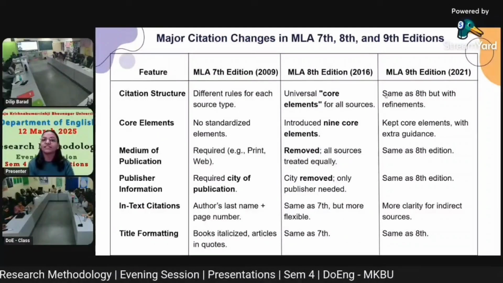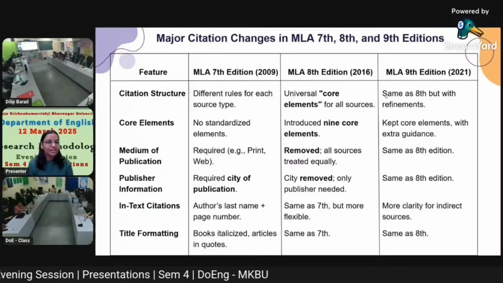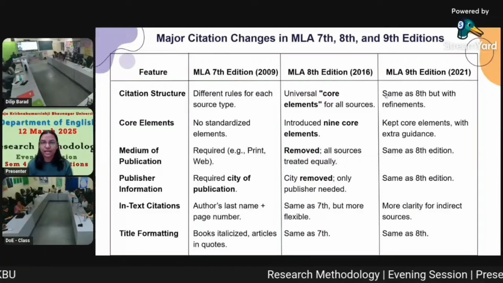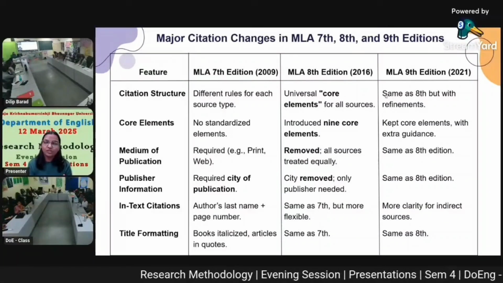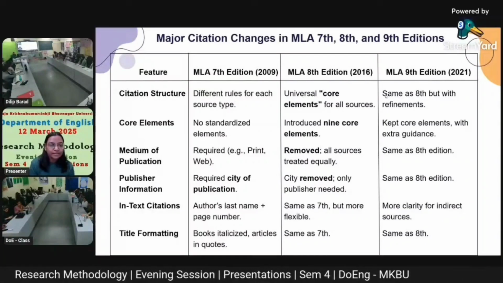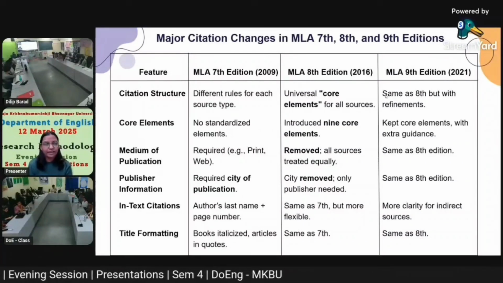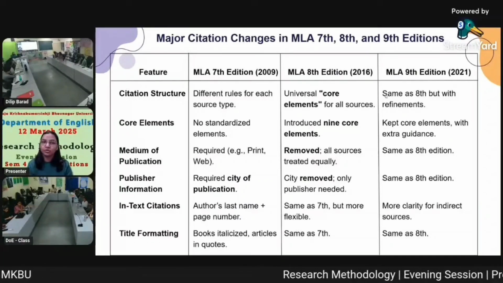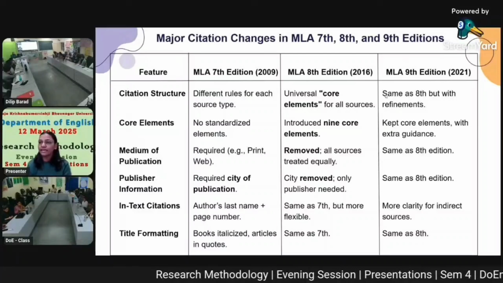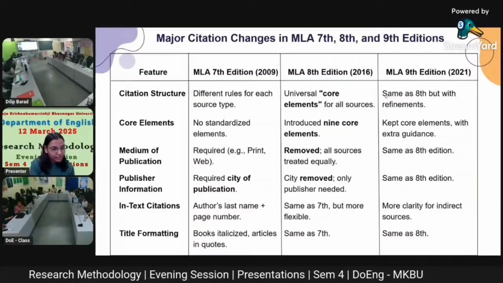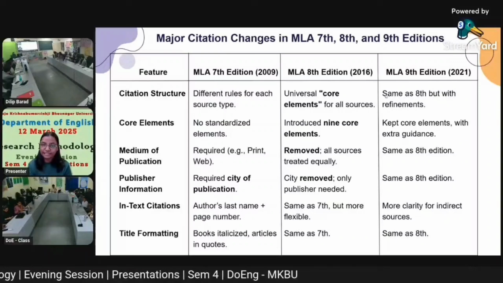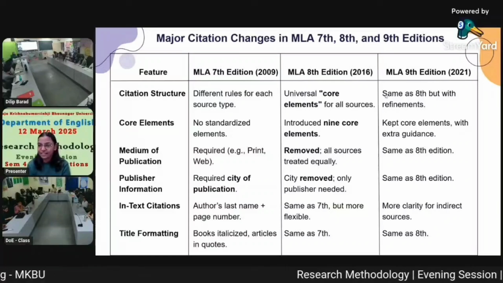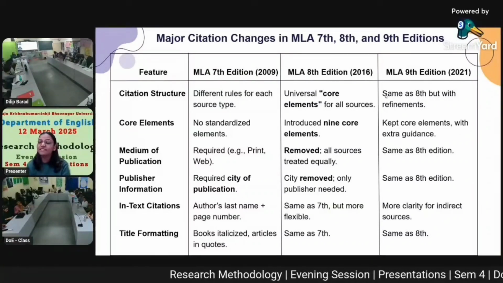Major citation changes in MLA 7th, 8th, and ninth edition. The first one is citation structure. In the 7th edition, there is a different rule for each source type, such as articles, books, and other online sources. In the later editions, 8th and 9th, there are no separate rules; there are universal core elements which apply to all sources. Core elements: no standardized elements in the 7th edition. The 8th edition introduced nine core elements, and the ninth edition kept the core elements with extra guidance.